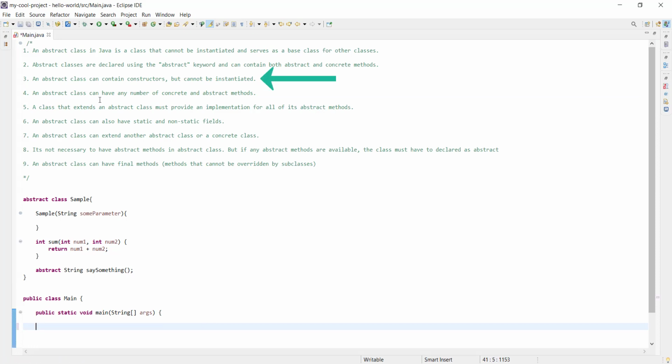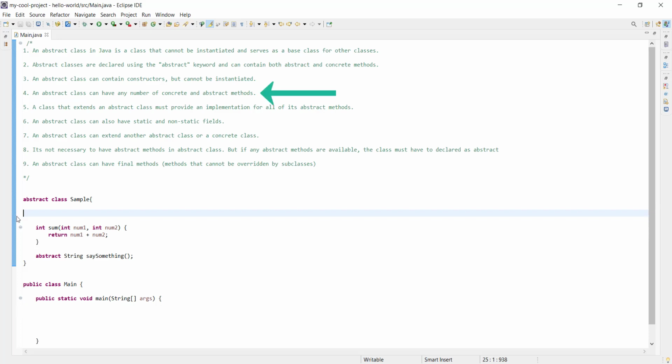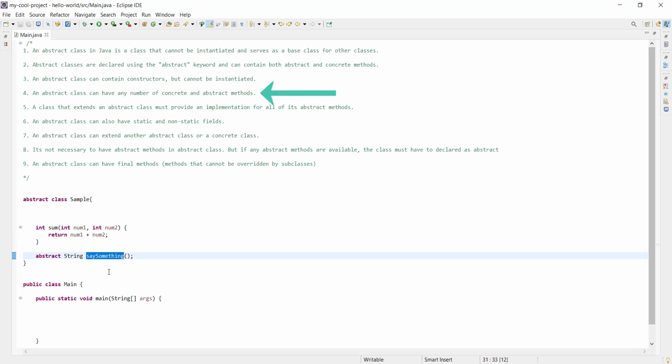Now coming to point number 4, let me delete these things. An abstract class can have any number of concrete and abstract methods. I have already explained that. So let me delete this. I have one concrete method sum, and I have one abstract method which is say something. So an abstract class can have both concrete and abstract methods. We can have any number of abstract methods and concrete methods.